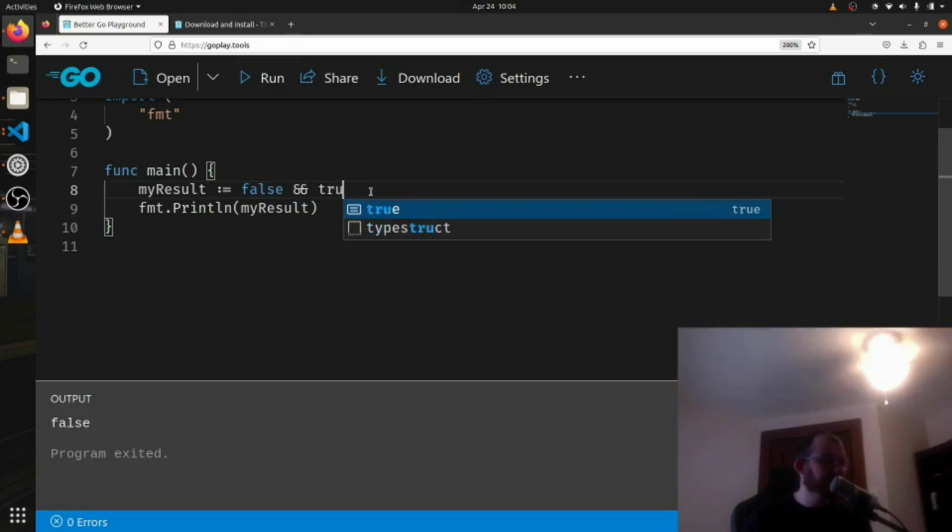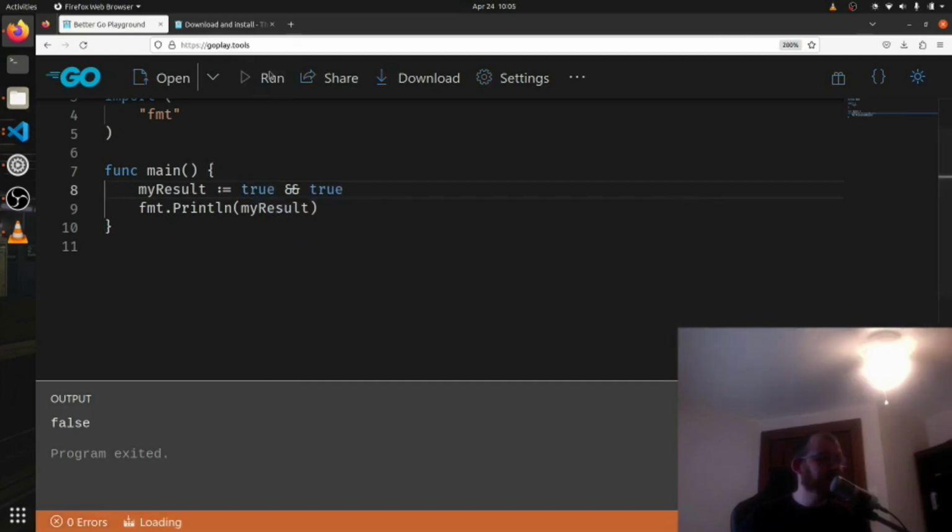False and true is also false because it has to be true on both sides in order for the result to be true. So true and true is true. Now let's say I do true and, I'm going to use parentheses here just to not cause confusion. Hopefully this will work fine.